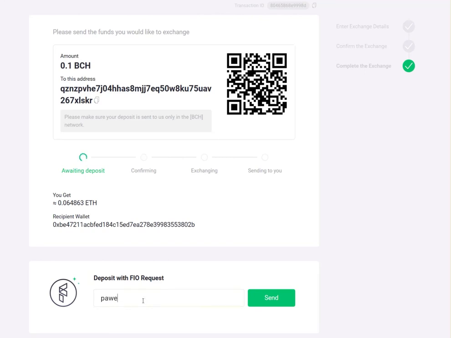So what I'm going to do is I'm just going to type in Powerwet Edge and send a FIO request to my Edge wallet. This way, I won't have to copy paste the public address, figure out the right amount, make sure everything is correct. So I'm just gonna hit send.